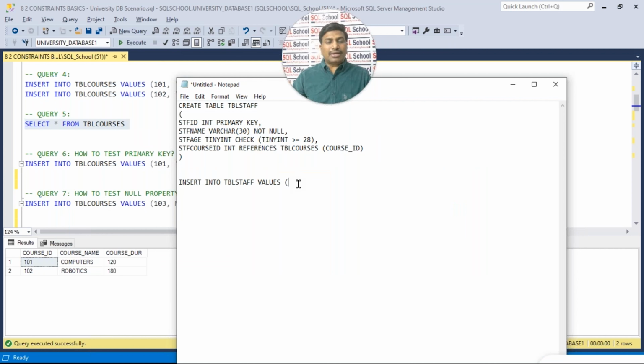Now insert into staff table ID, 1001 or 10,001, whatever. Name, for example, John is a staff member. Age 30. Course. If I give something like 9999, will it work or not? No, it won't work. Why? There is no course called 9999, right?